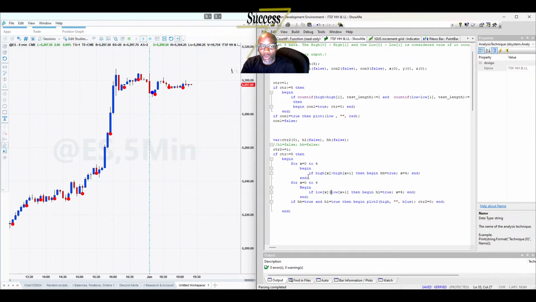So counter 2 plus equal to 1. Counter 2 is equal to 0. We're going to reset it if we got a true condition. Higher high is equal to true and higher low is equal to true, then begin plot 2, the high, blue, and then counter 2 is equal to 0. So we're resetting that counter, and then we're adding 1 to the counter on every bar. And if counter, oh, here we go. Counter here. I mean, it should be the same, but here I need to have counter 2. Need to have counter 2 here.